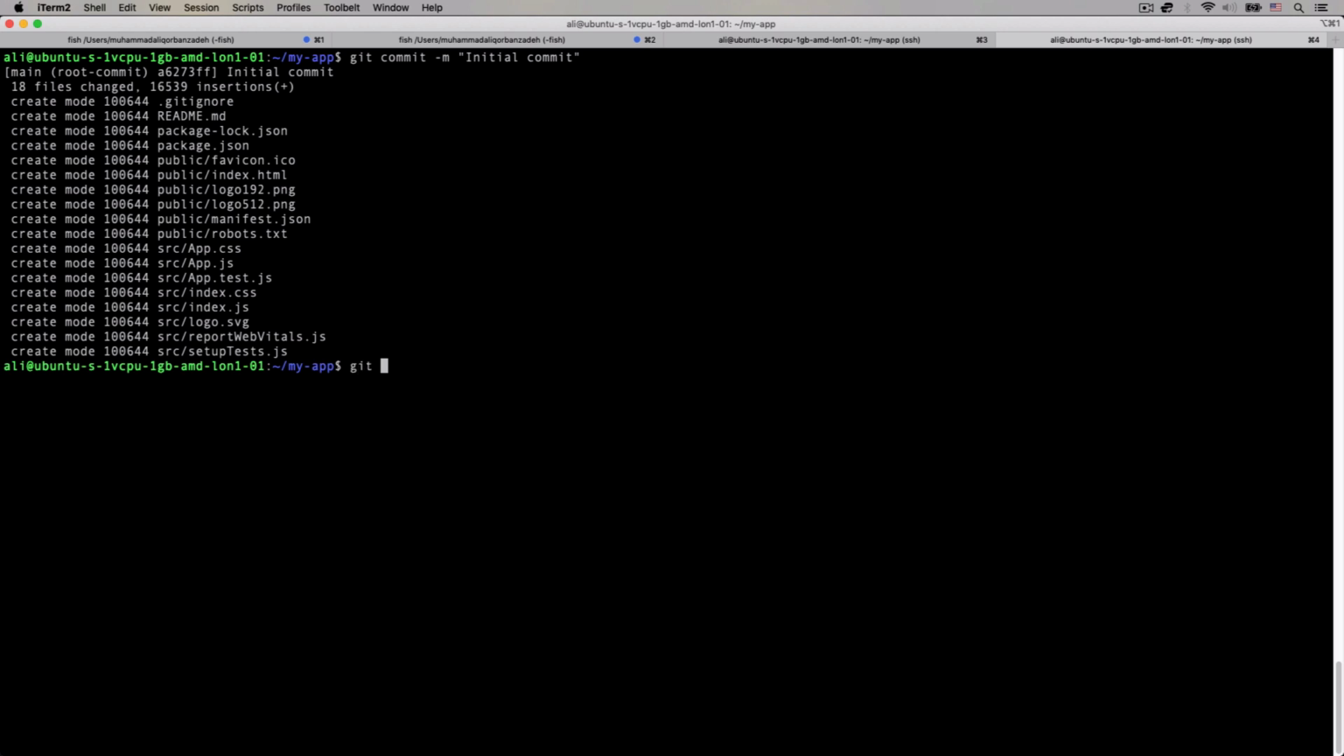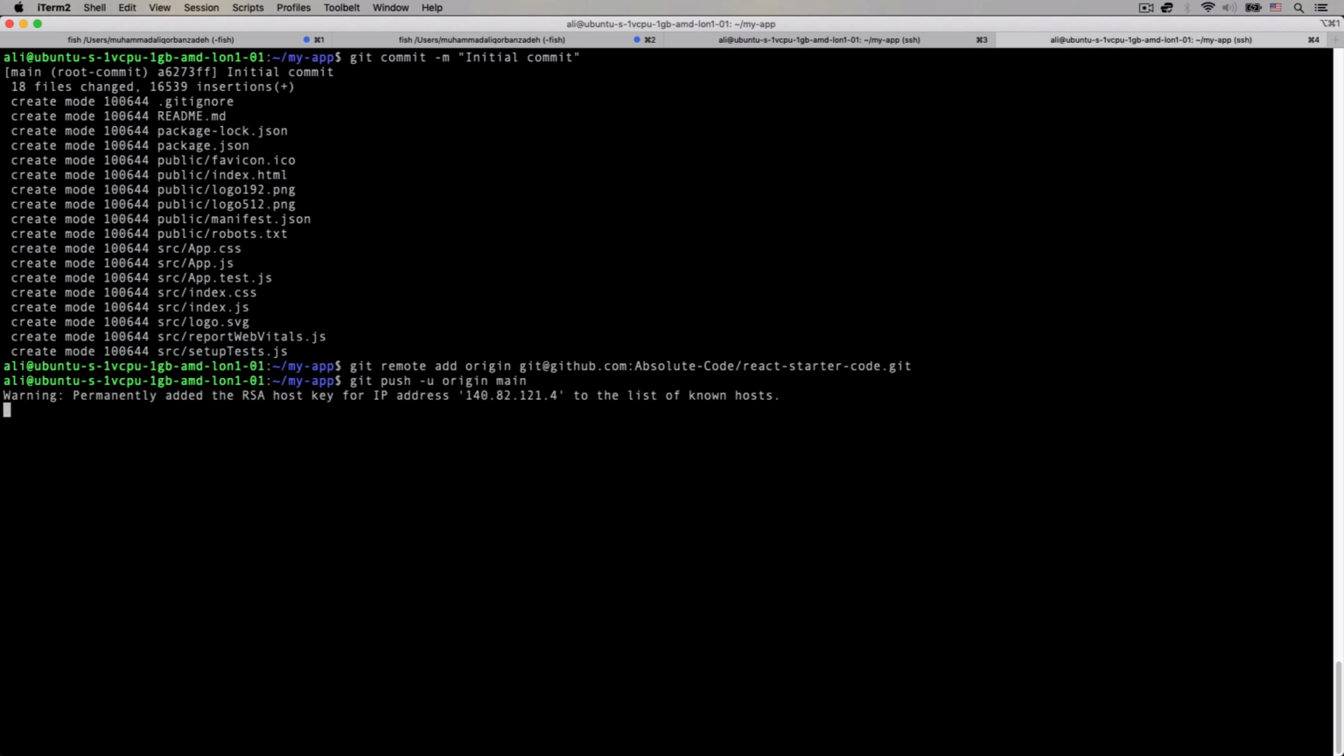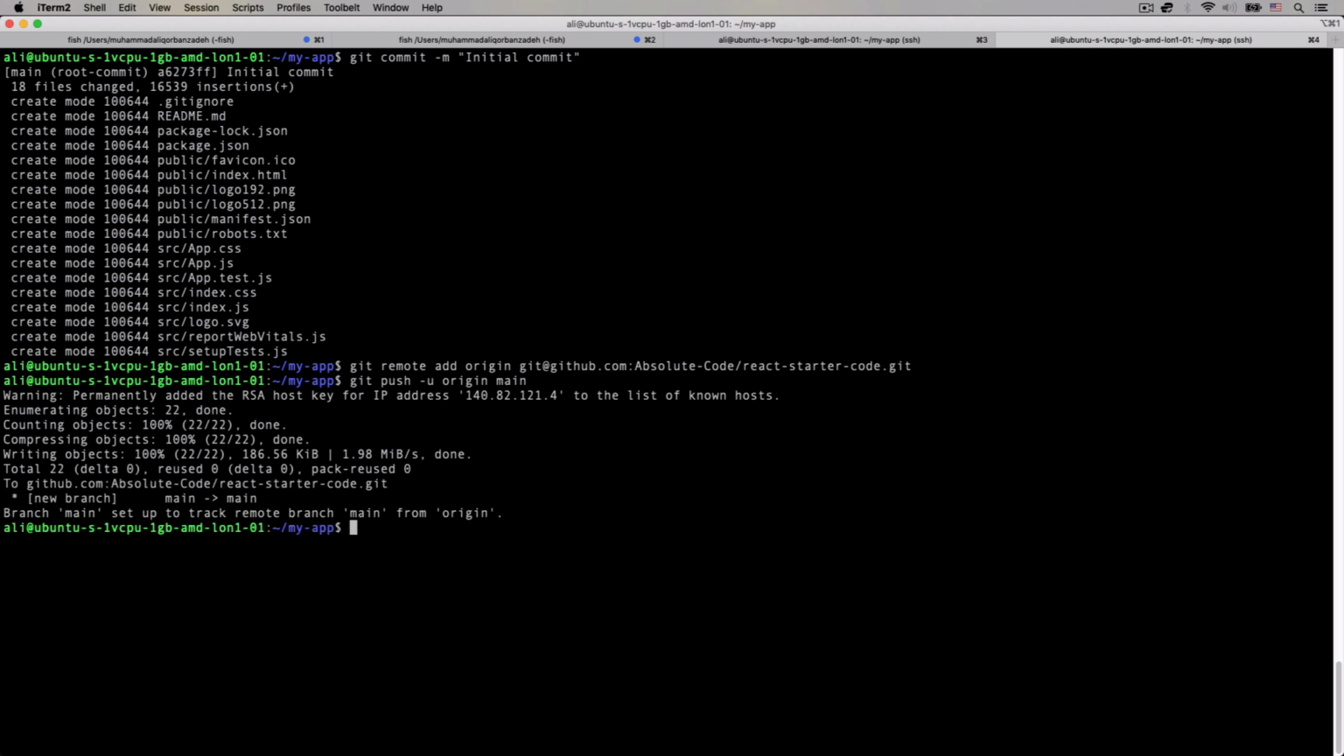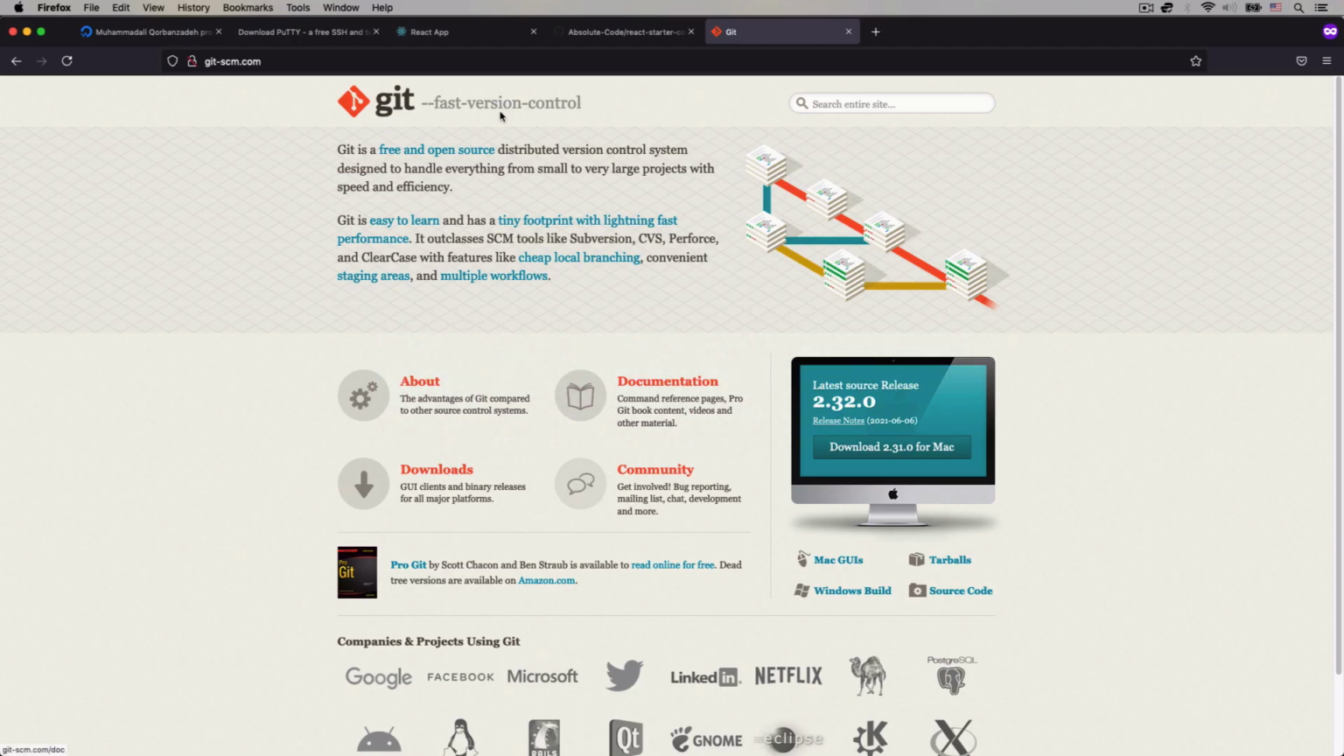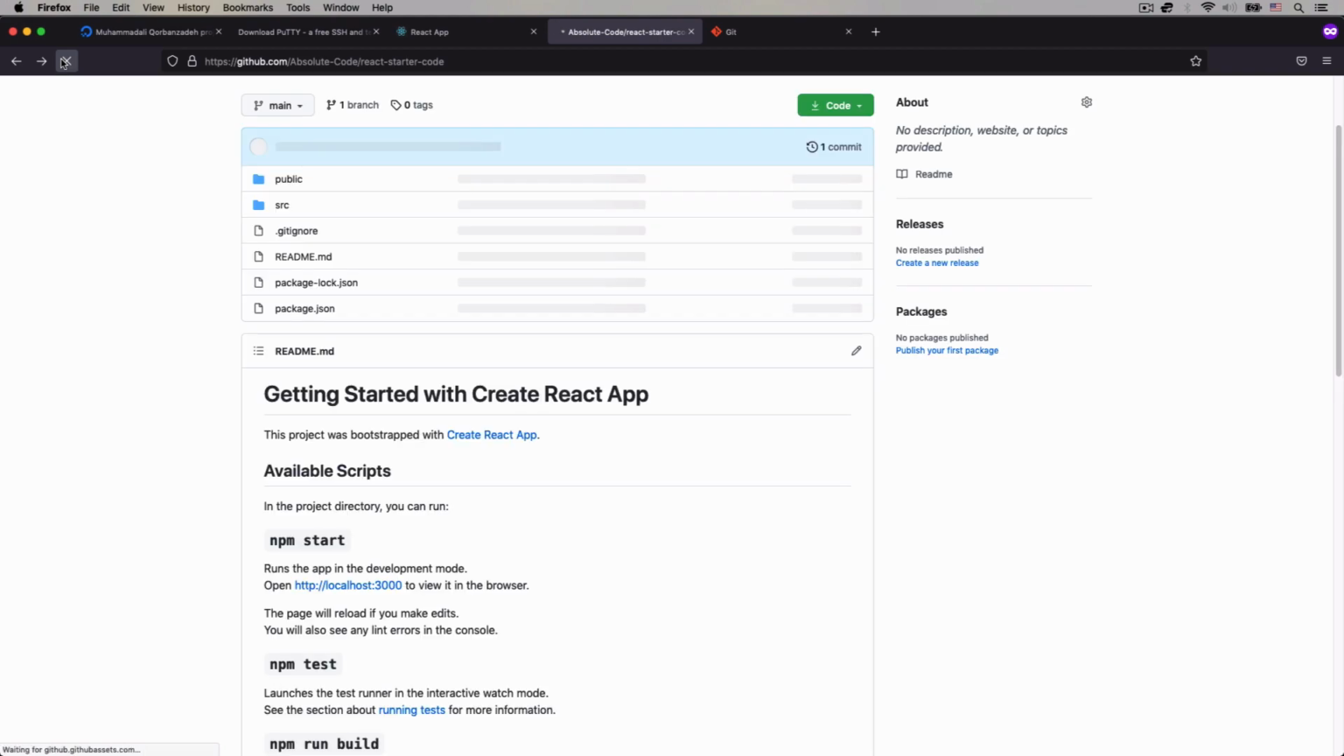Okay, now let's add our remote address. So git remote add origin git@github.com:absolutecode/react-starter-code.git. Now to push the changes, type git push -u origin main. Okay, let's check GitHub. Okay, it's here.